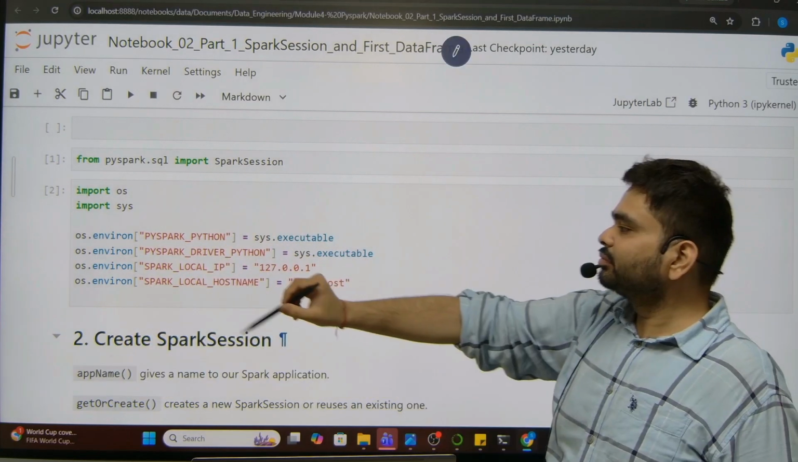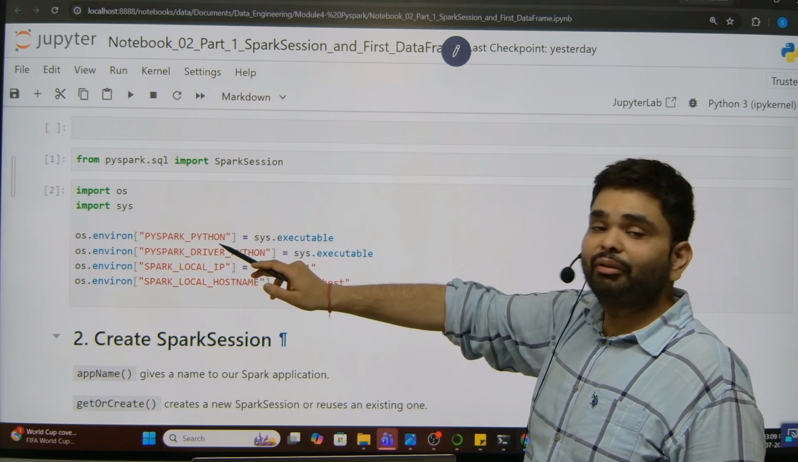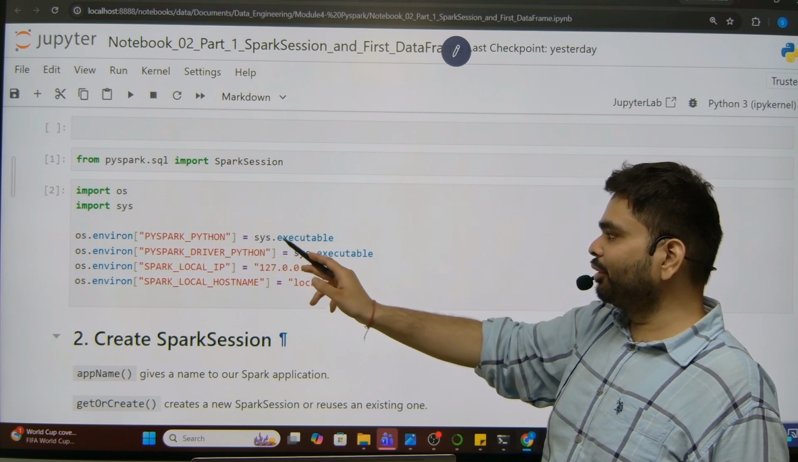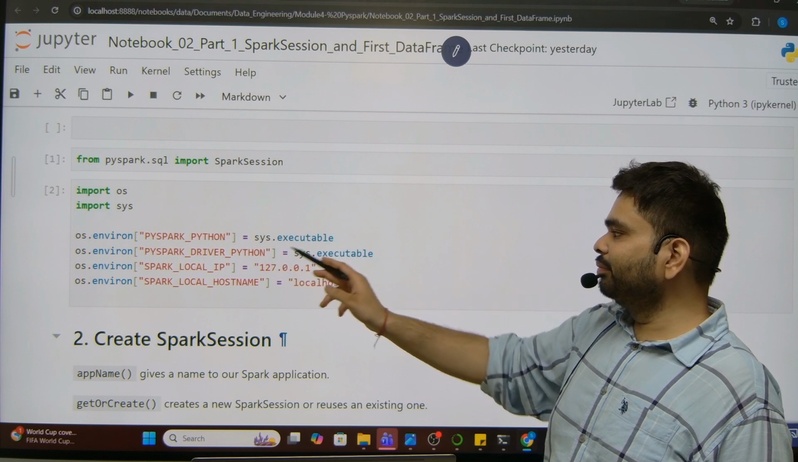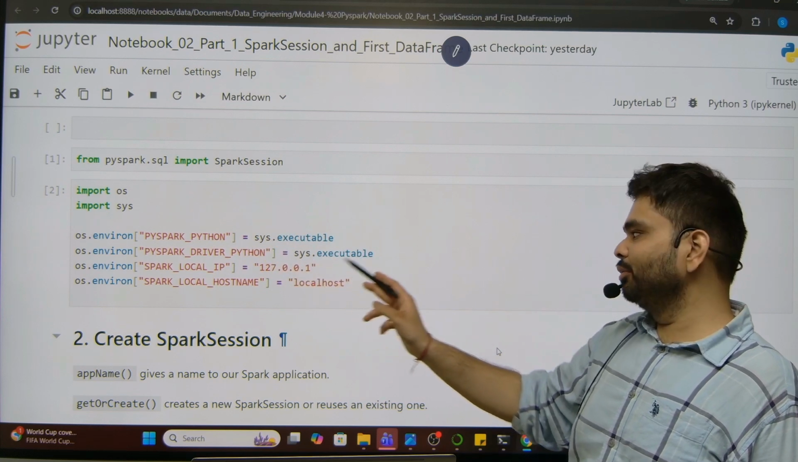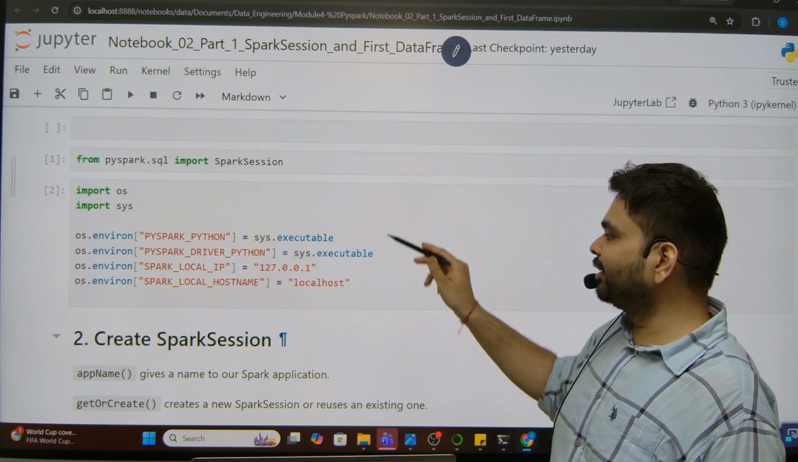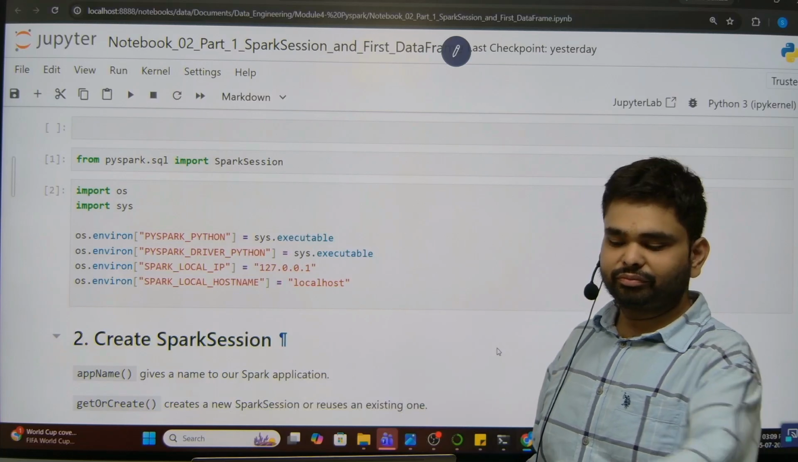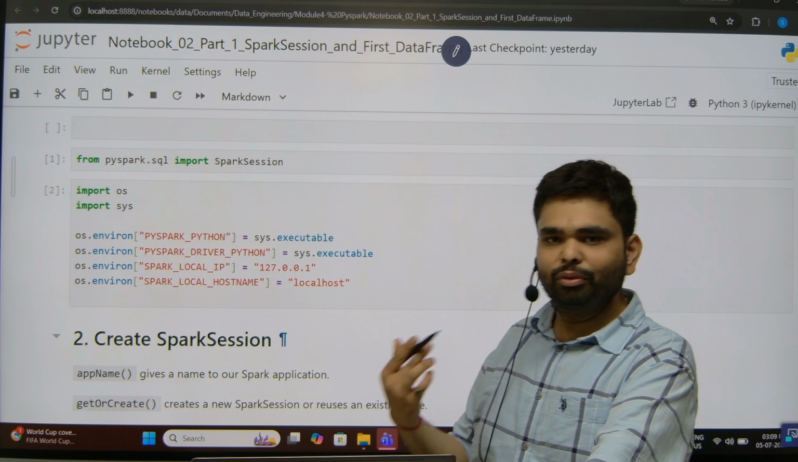Then, after that, we have to set the environment variables. For example, PYSPARK_PYTHON is equal to sys.executable. Then same PYSPARK_DRIVER_PYTHON is equal to sys.executable. So here you will get the path, and that will be stored in this environment variable. This is the necessary part to run the PySpark smoothly.